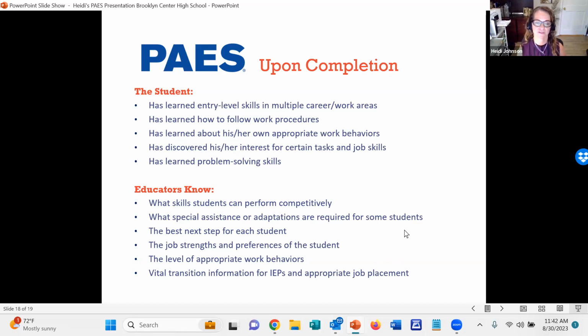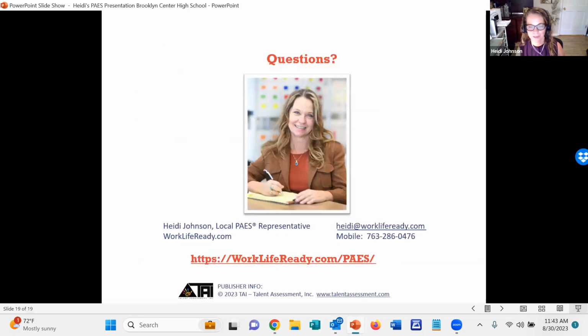Educators will know what skills the students can perform competitively and what special assistance or adaptations might be required for students, and what is the next best step for students. Obviously, the strengths and preferences of the students, the level of work behaviors, and the information for the IEPs. So that just gives a real overview of PAES.